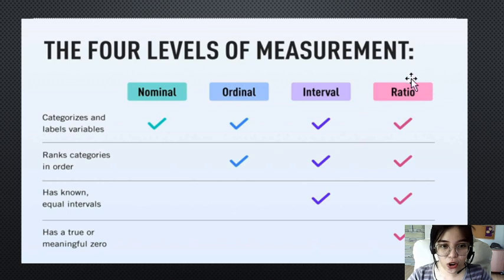Kasi kay ratio, doon pa lang magkakaroon ng true 0 value. Pag sinabing 0, 0 talaga siya. So, pag kay ratio, meron siyang category, meron siyang ranking, meron siyang equal intervals, and meron pang true 0 value. So, ito yung difference ng 4 levels of measurement. Again, yung first two natin, under siya sa discrete variable, category. Yung third and fourth, which are the interval and ratio, under silang dalawa ng continuous variable na ang keyword natin ay measurement. Alright.